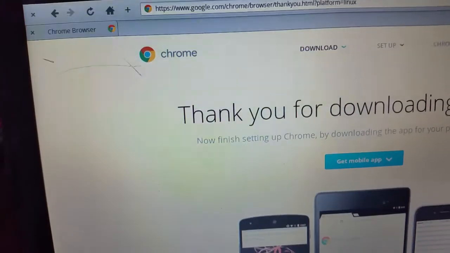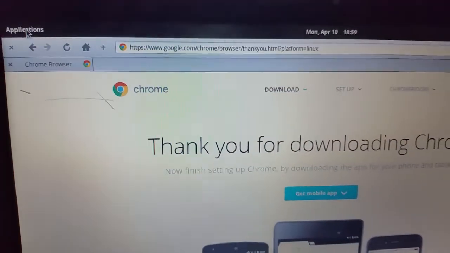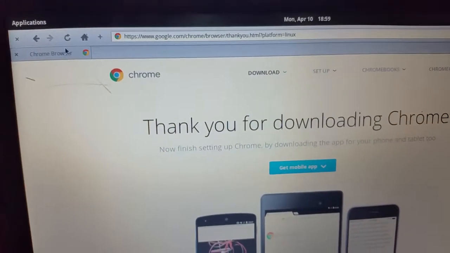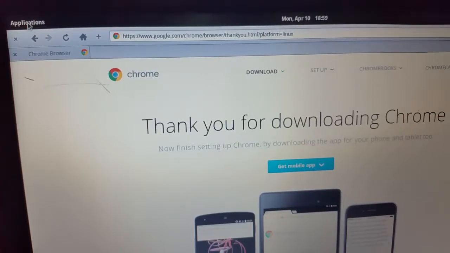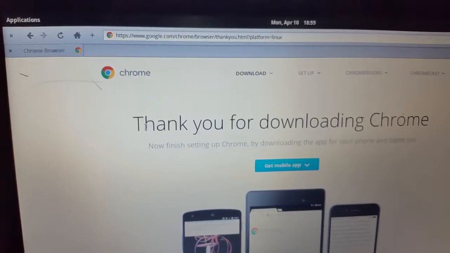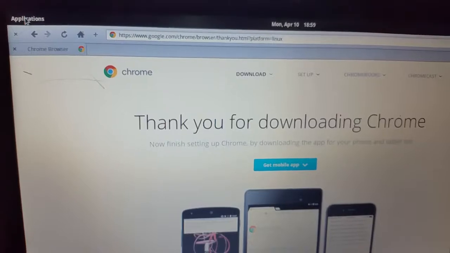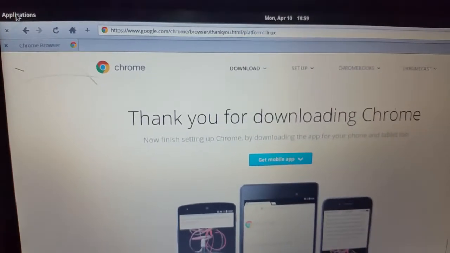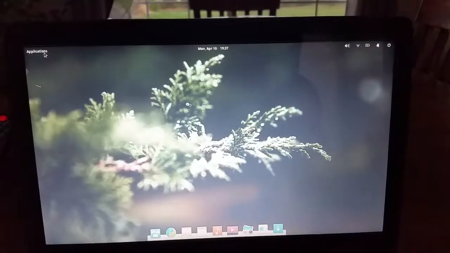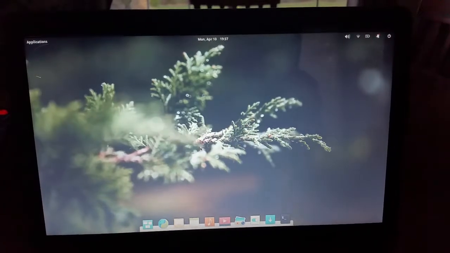So the next step would be to go to the top left corner and click on Applications. Sometimes when you've just finished installing the image, if you try and click on Applications, it won't open up. So you might have to shut down the computer and turn it back on. Like right now, if I click on it, it's not opening. Usually if you click on Applications, you'll get a box. So I'm just going to shut it down, turn it back on again, and I'll show you how to continue from there.